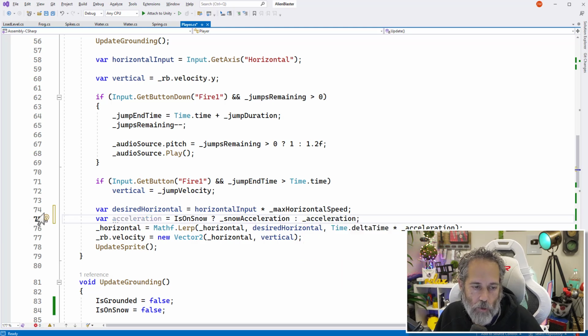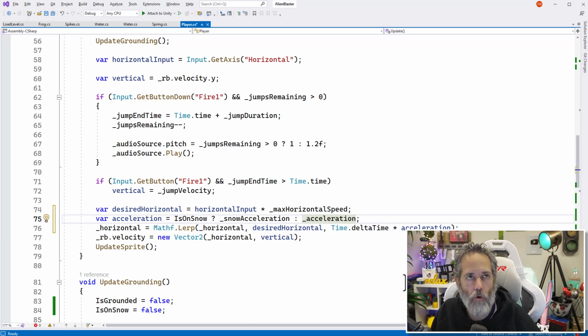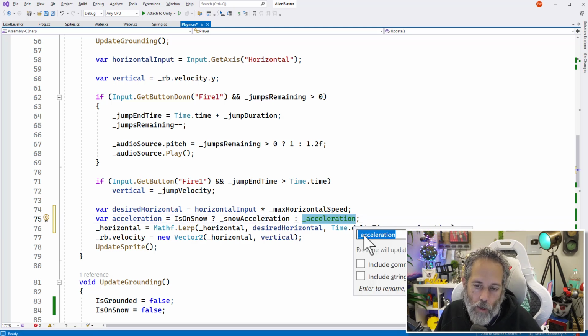Now we've got this new variable on line 75. We'll copy it and paste it right here onto 76, essentially getting rid of that underscore. Now I don't like that these variables are named almost the same thing. I think it's a little bit confusing. So we're going to rename acceleration to ground or normal acceleration. Let's call it ground acceleration. We'll hit Control R, add in the word ground right before, and capitalize that A.